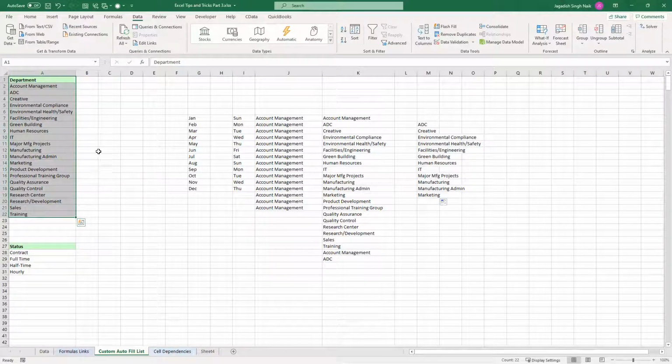But one thing to keep note of: this custom list is a machine specific feature. So for example, I have added this on my machine, so it will be available for me throughout all my workbooks. If I open a new workbook, I can do the same there. But if you have shared this file with someone else who doesn't have this custom list added on their system, then they will not be able to get this autofill on the custom list.